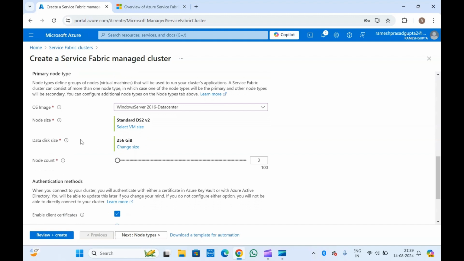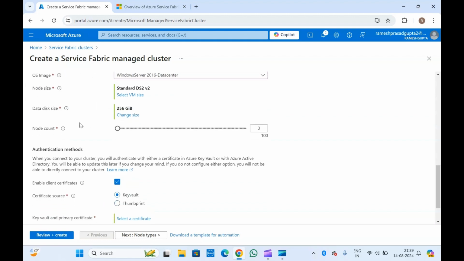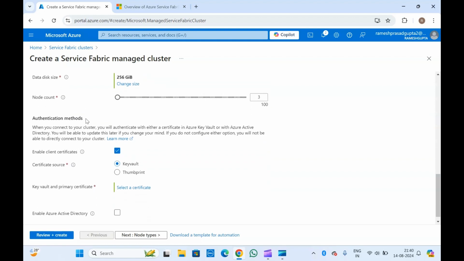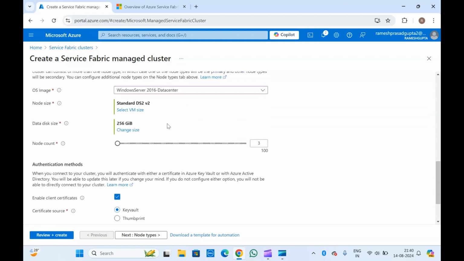Like you have seen nodes in Kubernetes, that is nothing but a virtual machine. Here, even in Service Fabric clusters, a node is nothing but a virtual machine. Okay, now data disk size, you can select how much data disk you want, like 256 GB or whatever, let it be the default. And here is the node count, how many nodes you want. Choose the number of nodes to create within your primary node type. You will be able to change this number later to scale up or scale down the number of nodes in the node type. So if you have some production clusters, you can always increase it.